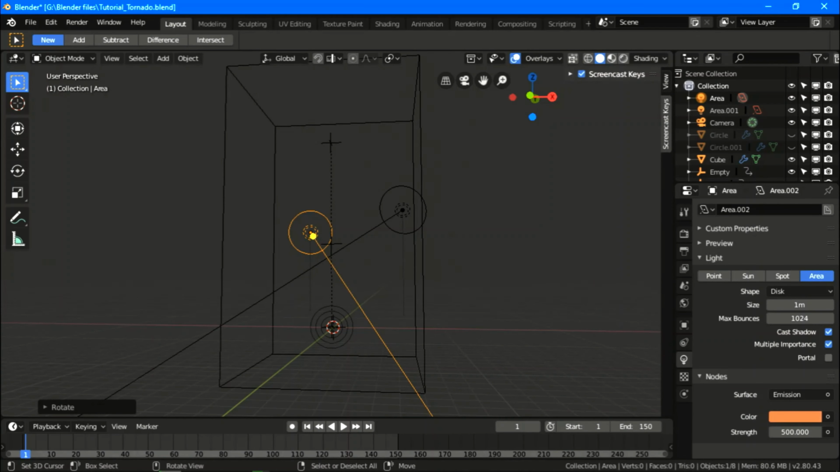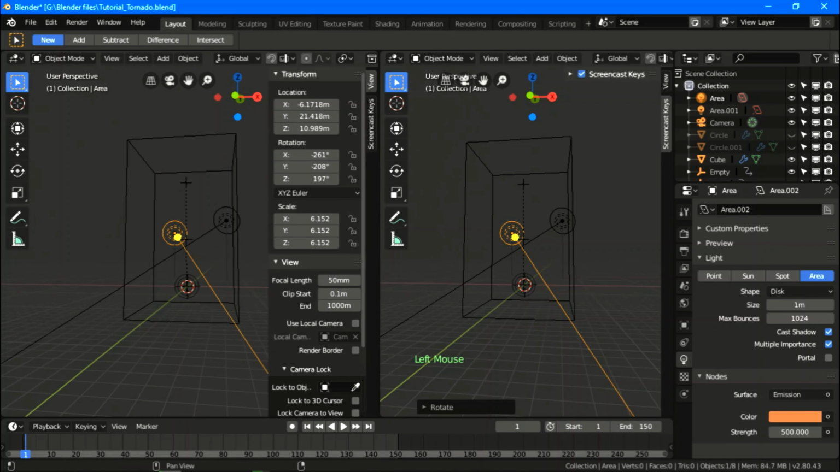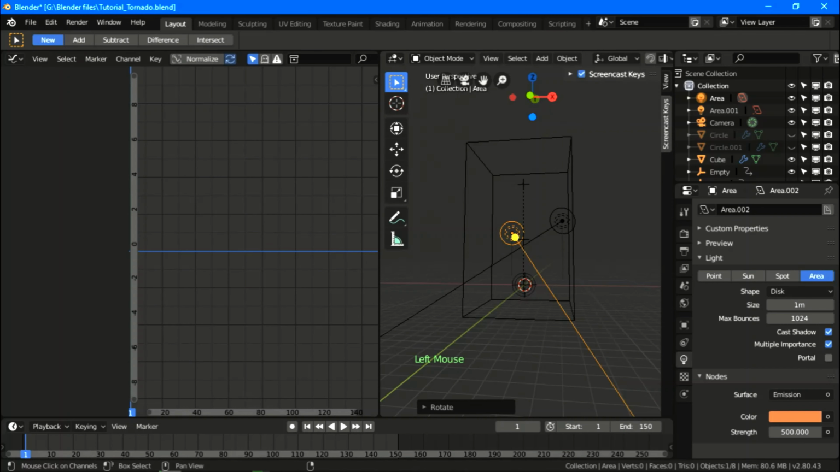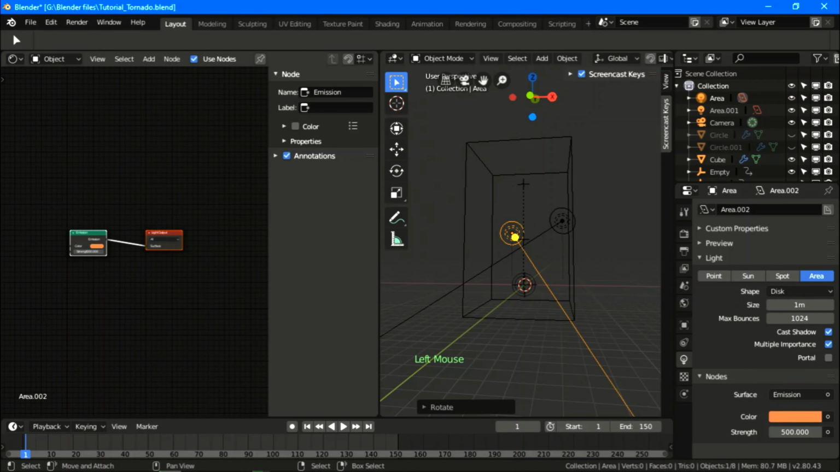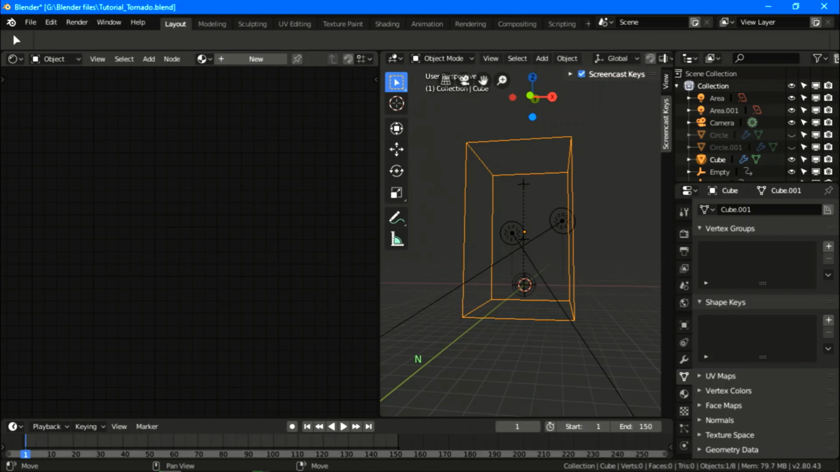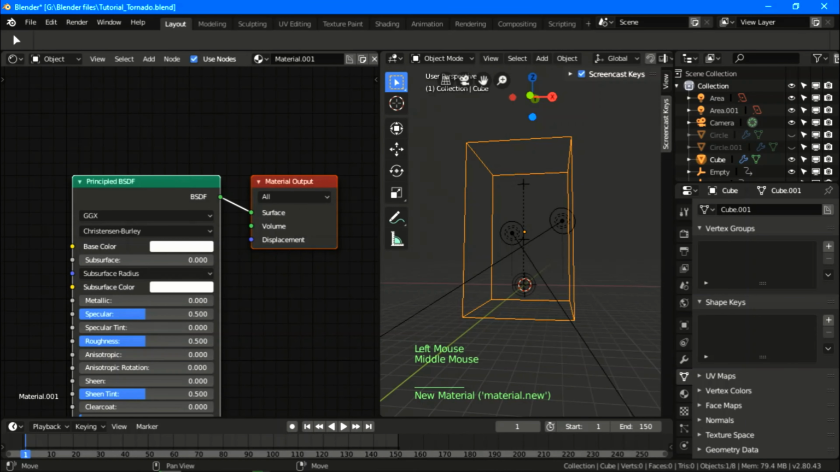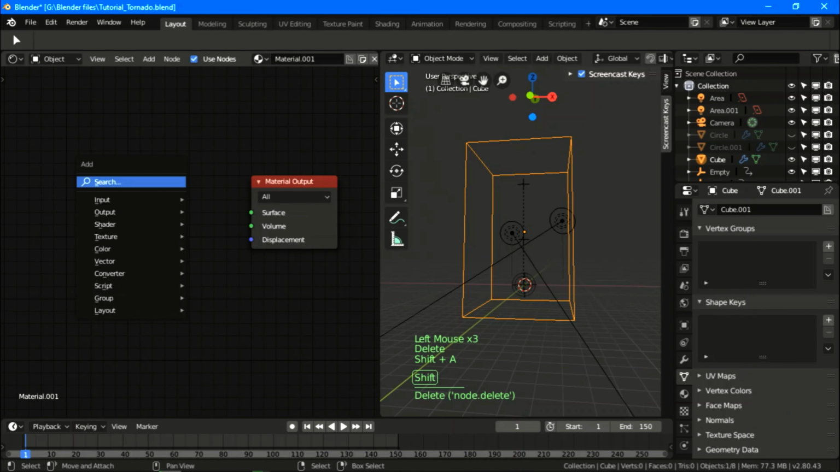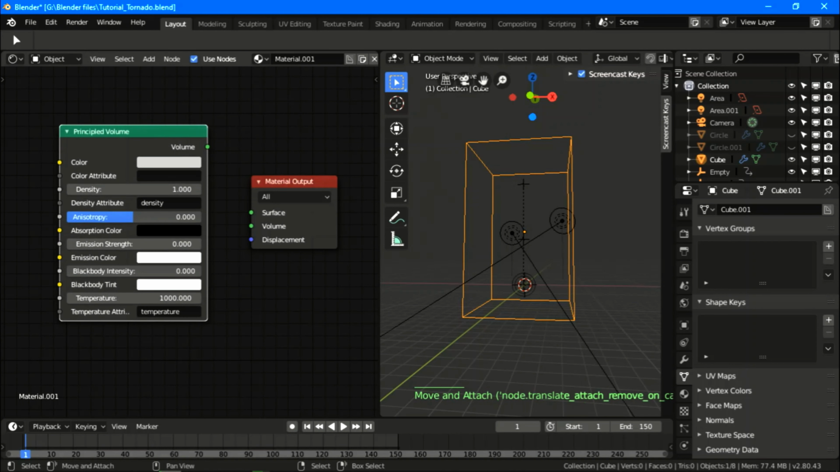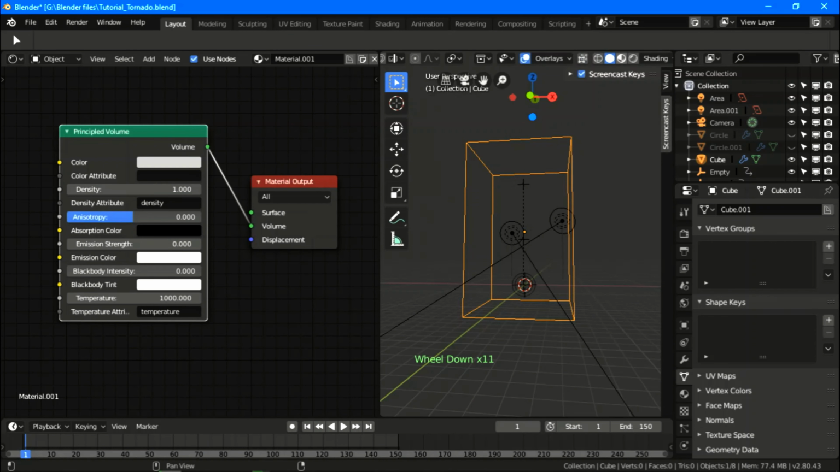Now Shift, divide the window into two and change it to shader editor. Select the domain and press new. Delete the default Principled BSDF and add a shader, Principled Volume shader. Connect the volume to volume, not the surface, just the volume. And now we switch to render view.